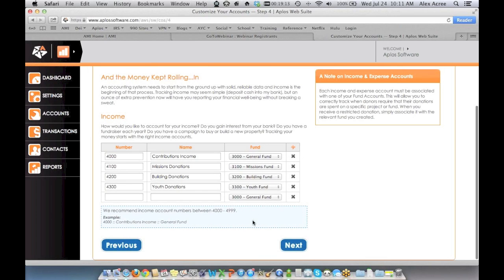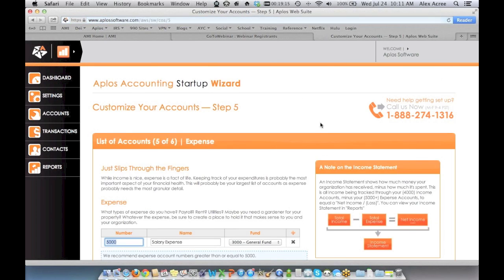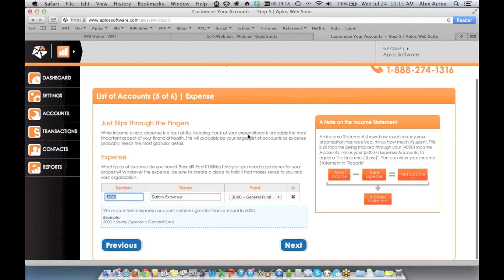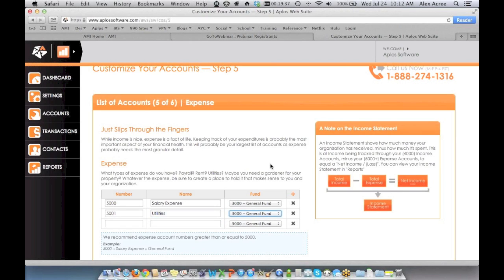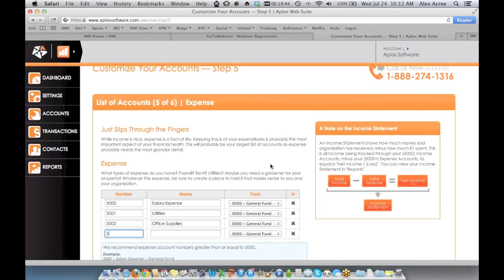Okay. So once you have those set up, we can move on to step 5, which is setting up your expenses. Now, this is exactly what it sounds like. This is any way that you spend money, any expense that you accrue for your organization. And you see here, we start you off with salary expense, and that's going to be general fund. So I'm going to create a few more here. So let's say utilities. Oops, if I could spell utilities. And that will also be general fund. Let's also do office supplies. That'll be general. And let's do one more. Let's see.